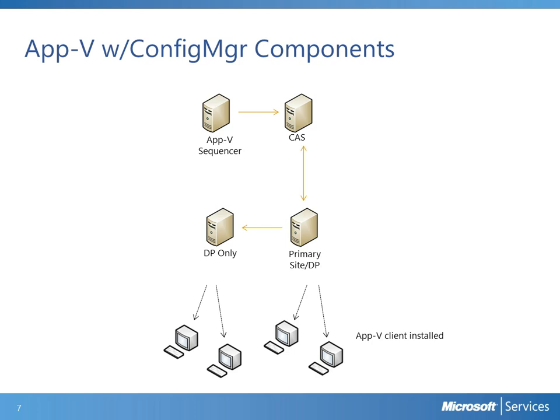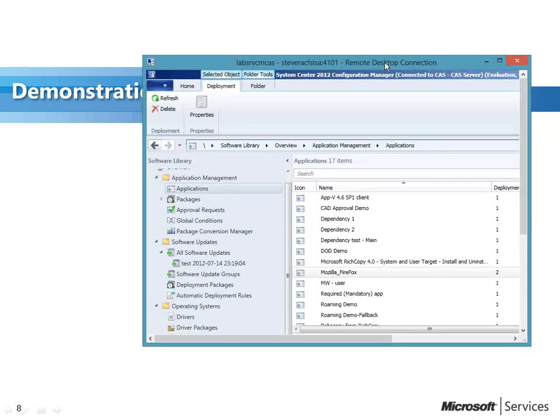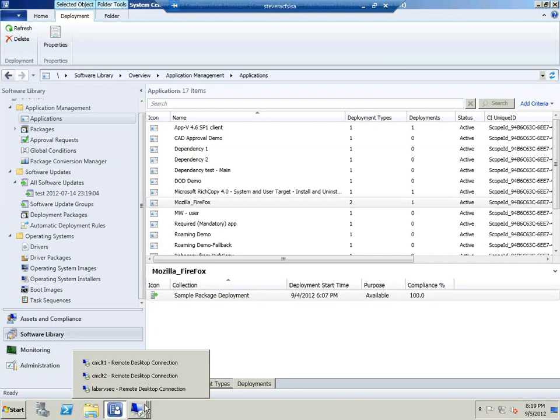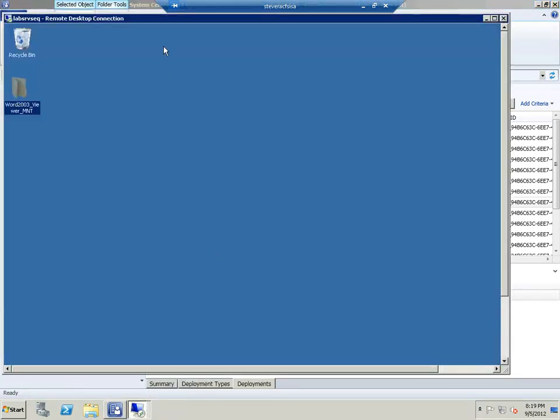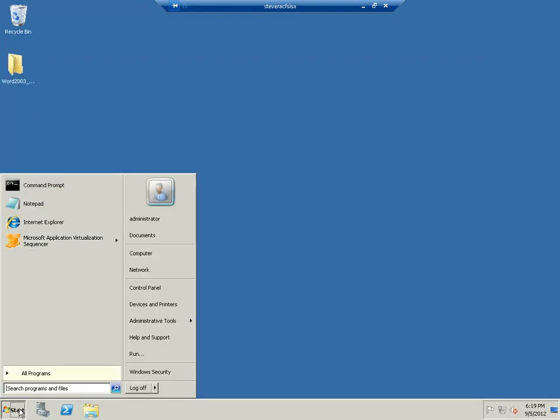All right. So enough in the PowerPoint. Let's get over to a demo and really see how all this works. Let me pull my lab into the screen and we'll take a look. Before I get into the application, let me show you the sequencer. I have a separate sequencer here, and I'm not going to sequence anything. I'll just show you a pre-sequenced app that I have.